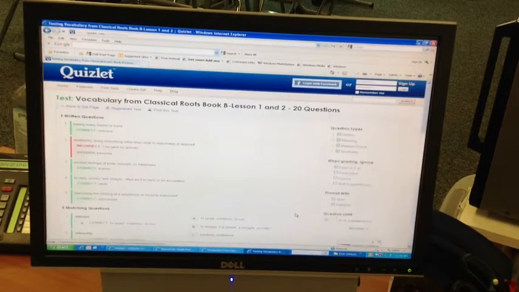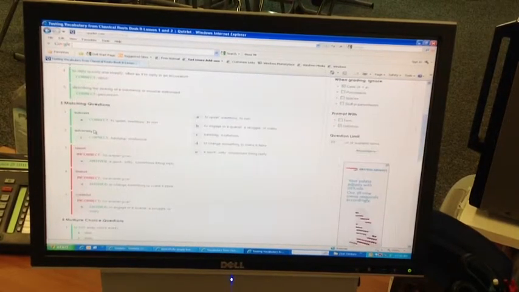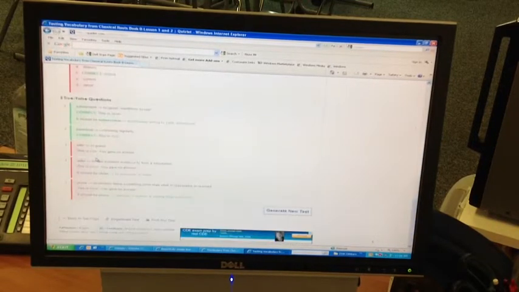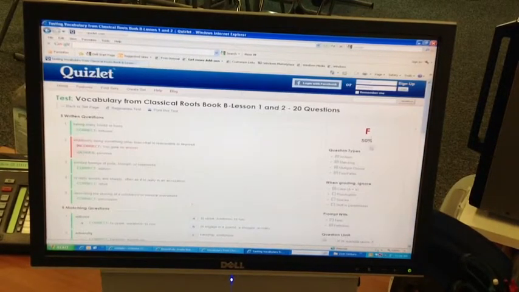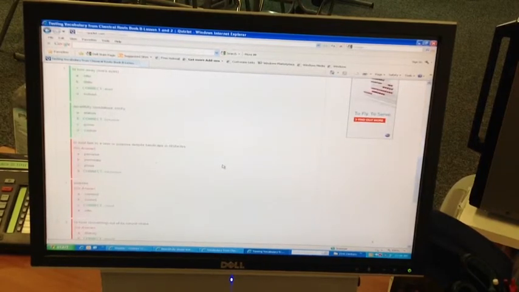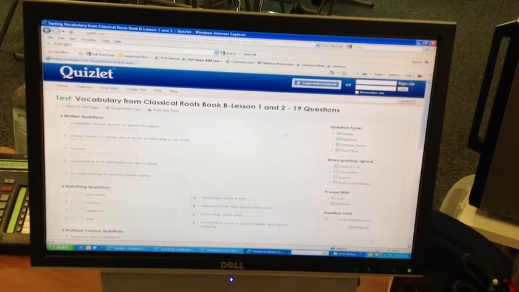Now let's check our answers. Aha, I didn't give an answer to this one. It's incorrect. As you can see, it tells me in green which ones are correct. Red shows which ones are incorrect. And then it will give you your score in the upper right-hand corner. As you see, I got a 50%. I'm obviously not ready to take this test. So I'm going to go back, play some games, practice my spelling, and then I will generate a new test and see if I do better the second time around.